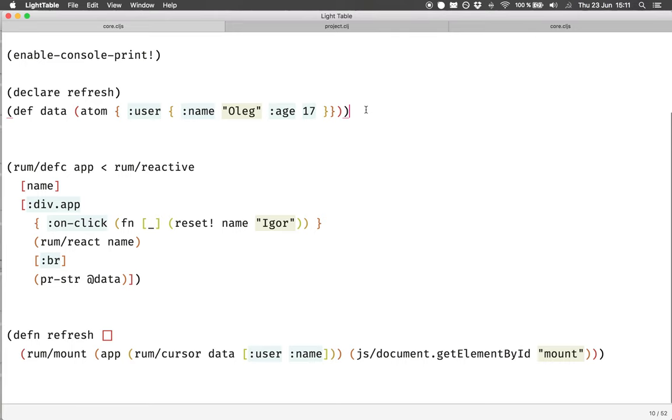Cursors work like that. You specify a set of keys just the way you would specify them in getIn, and it returns you something that behaves like an atom. Yeah, it works with regular atoms. It works with reactive. It works with everything else. So it's a good system. Okay.